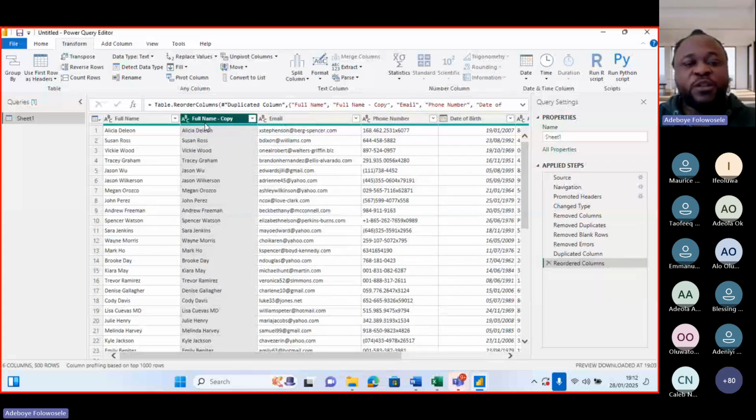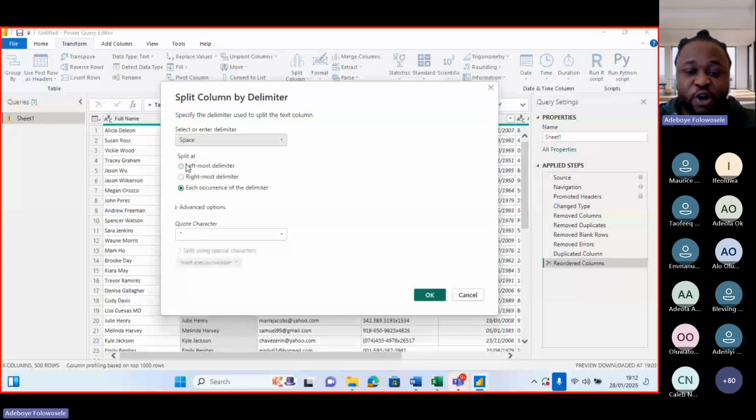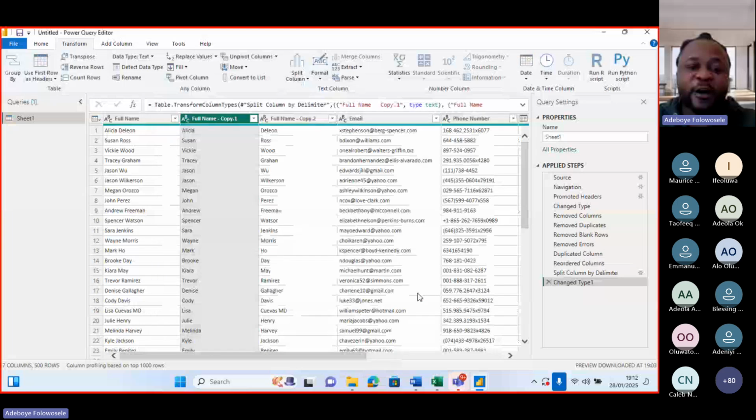So this is where I want it, because it is this that I want to split now. So let me split name. Let me split it by delimiter. And this time around, let's use the leftmost delimiter, which will also give us the same thing because they are mostly two data. So here you have to rename the column.